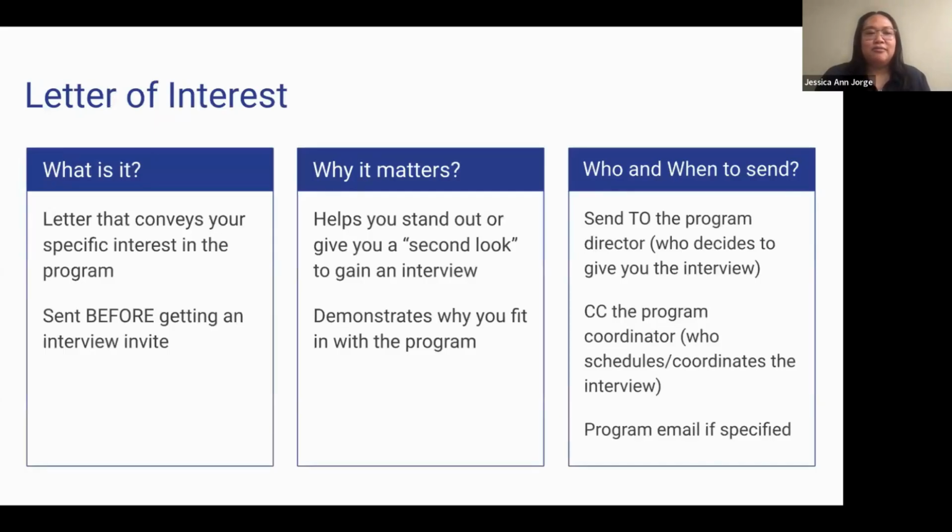So, letter of interest, what is it? Basically, it's a letter that conveys your specific interest in the program, and you usually send it before you get an interview invite. Usually around this time, I would say starting October after all the initial invites have been sent, or even until January, while programs are still interviewing. They're not done yet with their list of interviewees. You can still send them a letter of interest in the hope of getting an interview.